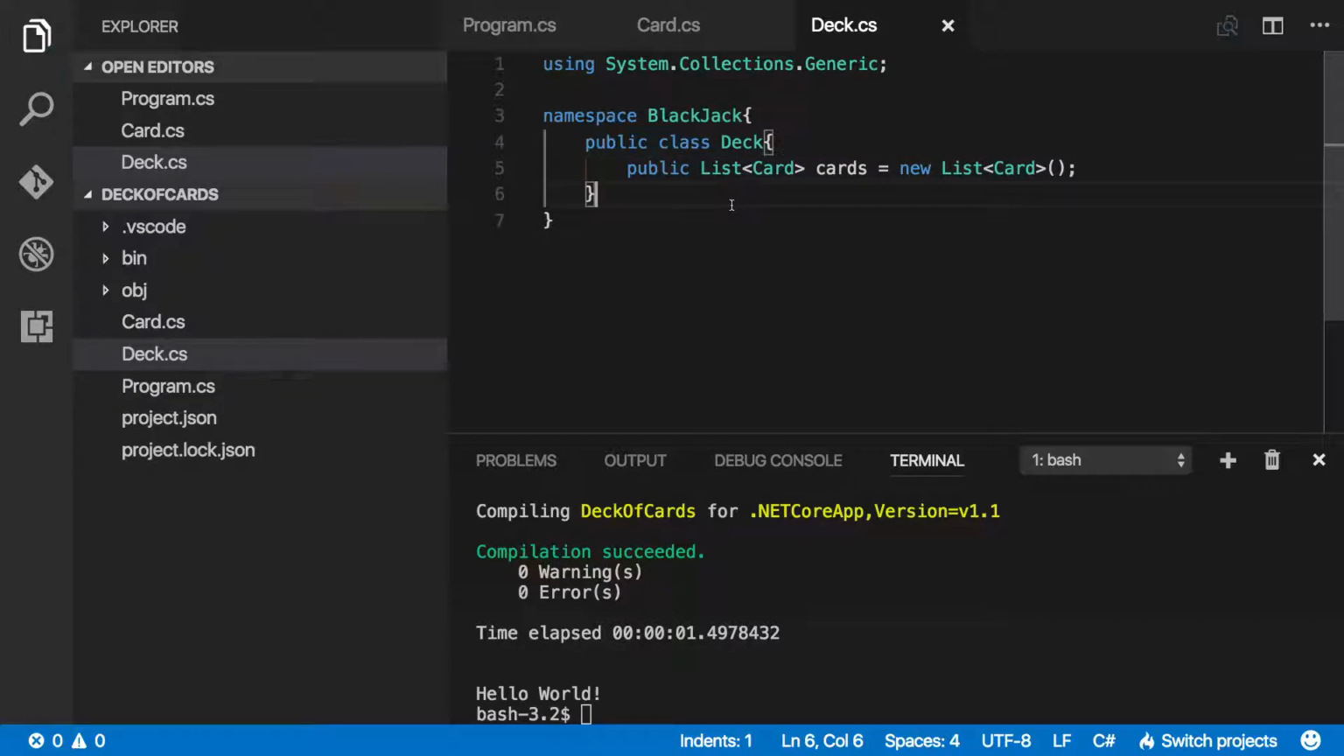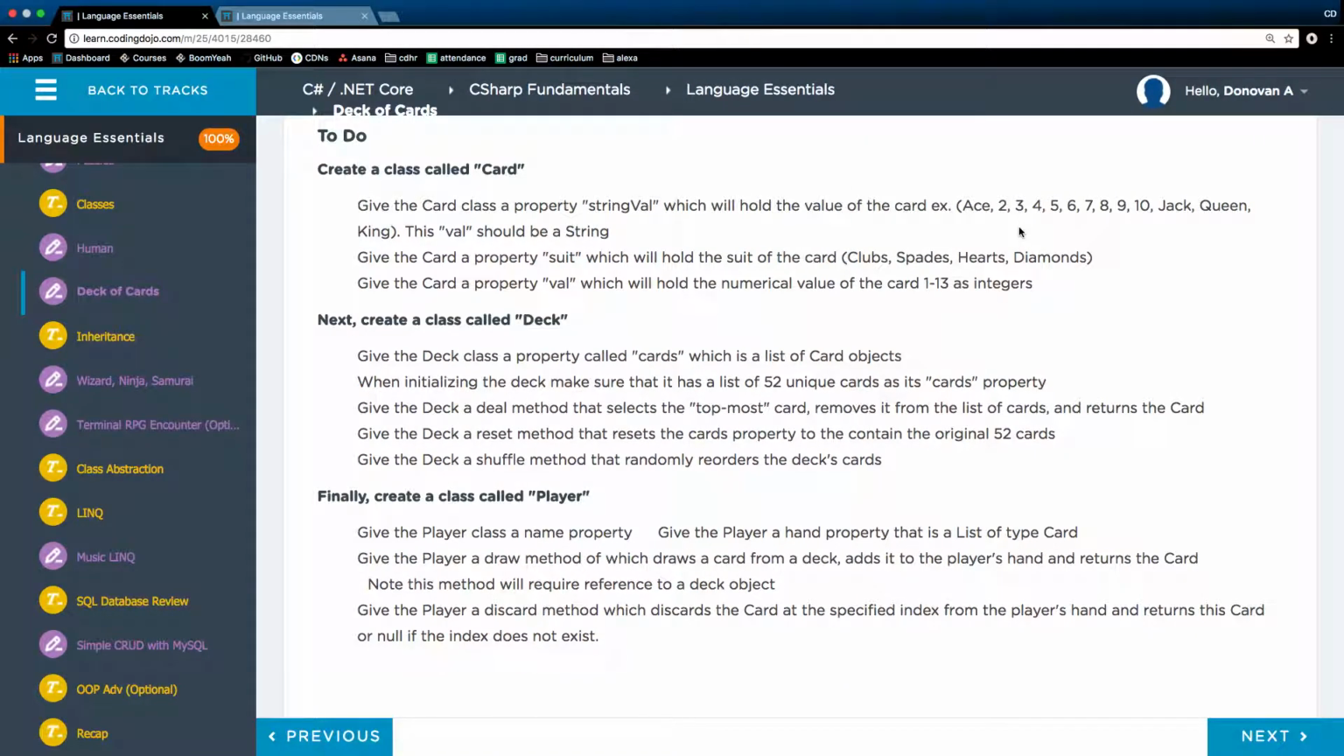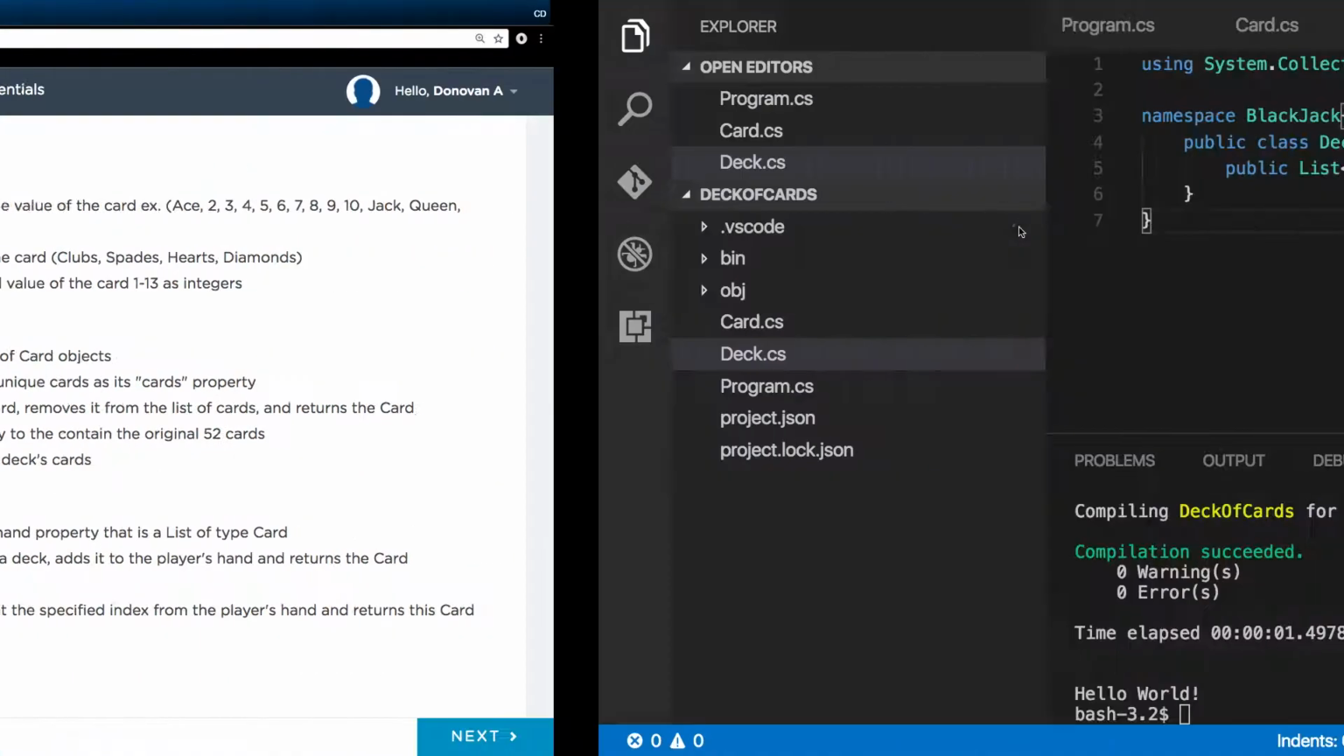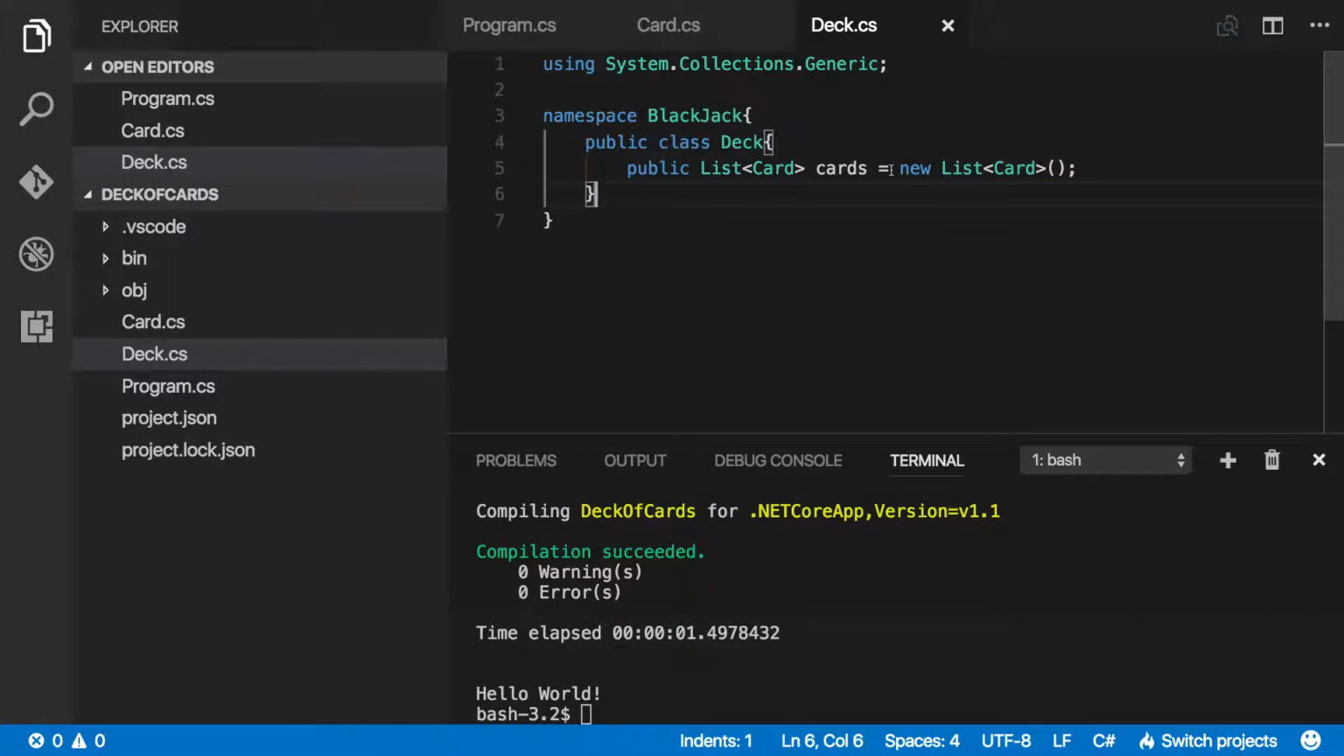Perfect. Cool. So we have a list of cards. When initializing the deck, make sure that it has a list of 52 unique cards as its cards property. Cool. So when initializing, that points me to, oh okay, so I need a constructor function. So public Deck, I have a constructor function.